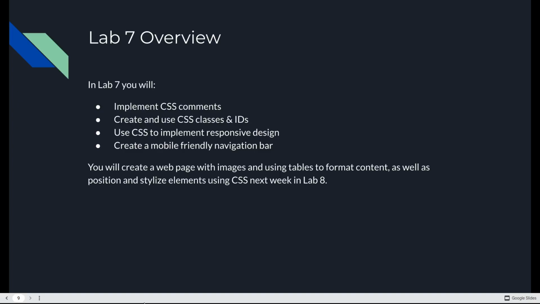We're going to use all of this stuff this week in Lab 7. You're going to implement some comments, which we've done before, but we're going to implement them again. You're going to create and use classes and IDs. I think we definitely do a class. I think we do an ID too. And I wrote the lab. I should remember this, but there's a lot of stuff that I do and teach.